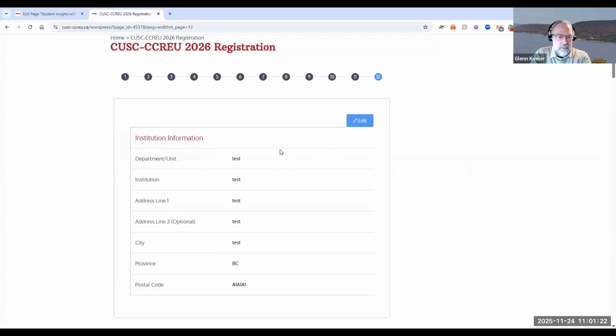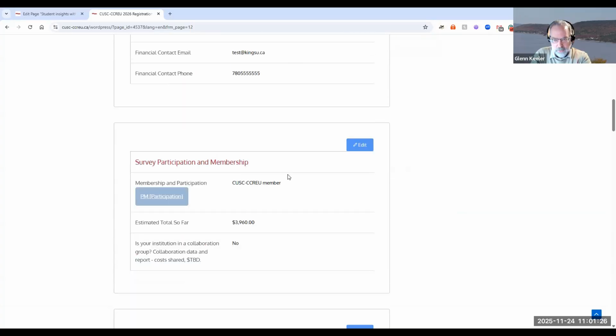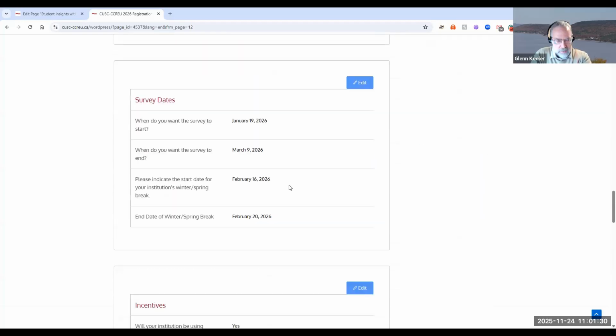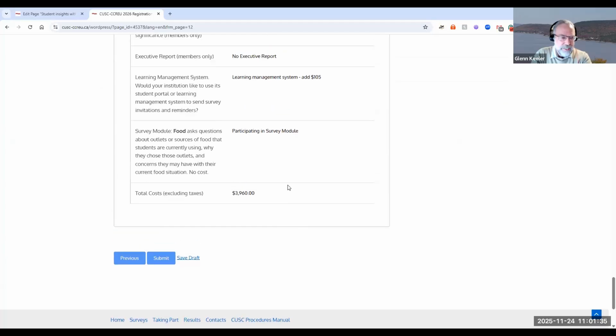And then you get to the very end where you can go through and review all of your answers to all of the sections of this registration form. It is admittedly a long scroll here, but you'll get down to the bottom and you'll see, oh, it looks like we're 3960 is what we're headed for this one. Then I'll hit submit here.